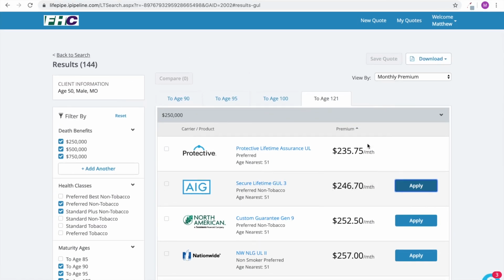So you can download your list report or your comparison ledger. You can do different death benefits. You can add different health things that we've done. So everything we did on the term side, we can still do on the guaranteed universal life side. So very, very helpful tool. First Heartland has an amazing quote engine, and I really like it.